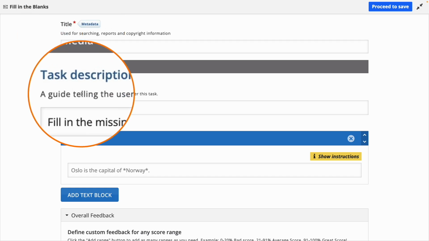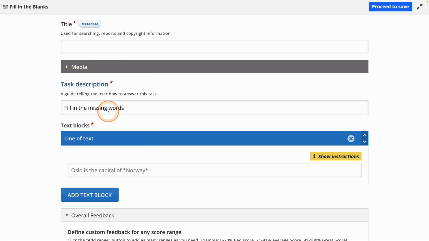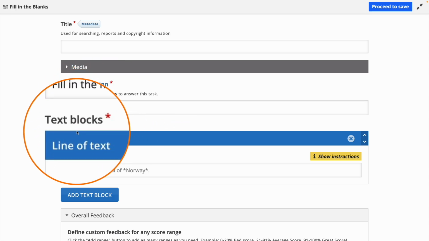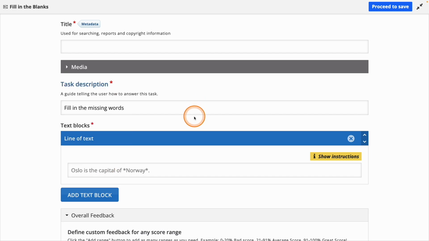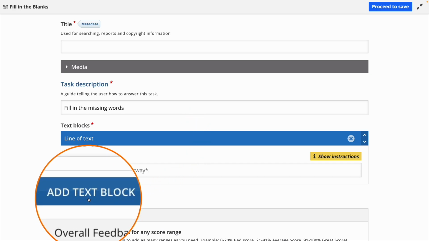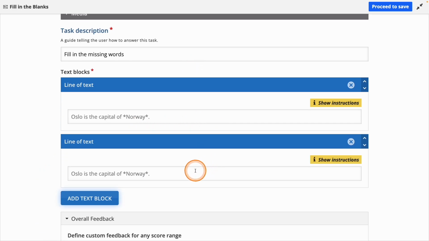Next is the task description, although "fill in the missing words" is likely sufficient already, and then blocks of text where you can enter the question text with the missing blanks. If you're adding multiple blocks of text or paragraphs of text to this activity, consider using the Add Text Block feature to add an additional paragraph.